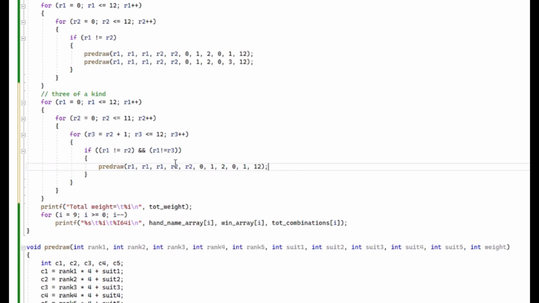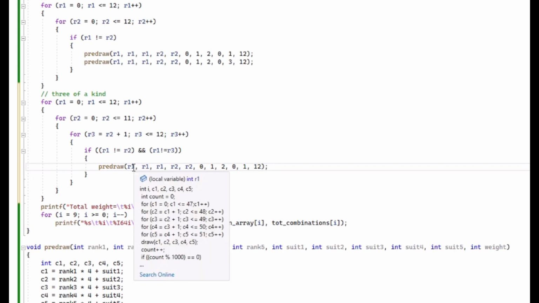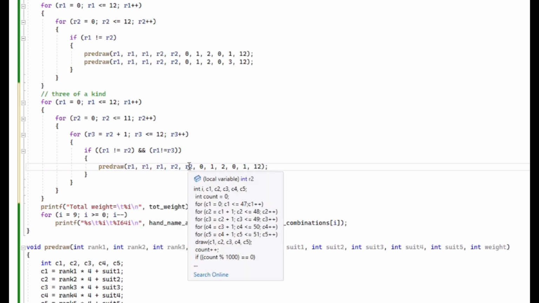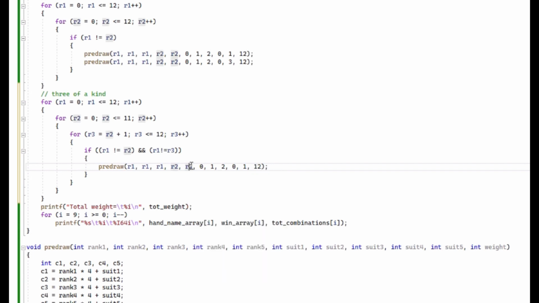So in sending the ranks to pre-draw, we're going to go rank 1, rank 1, rank 1... rank 2, rank 3, and then rank 2, and then rank 3. And we will say that the suits for the three of a kind are 0, 1, and 2, as was the case with the full house. And first, let's examine the case where the 2 suits of the singletons are the same, and one of the 3 suits represented in the three of a kind.